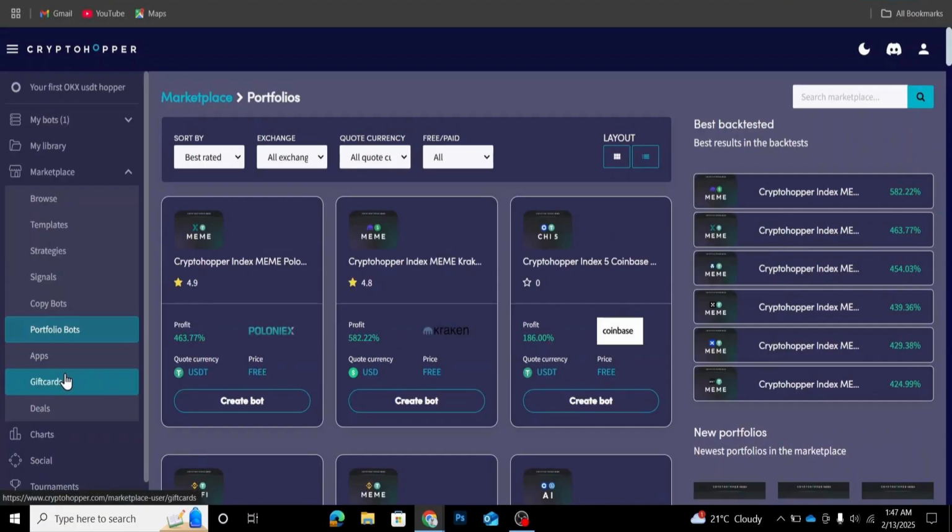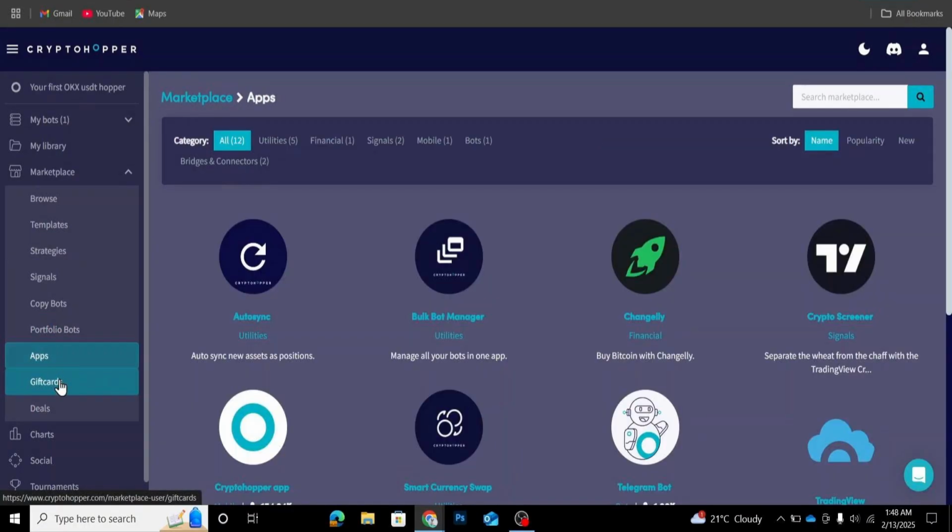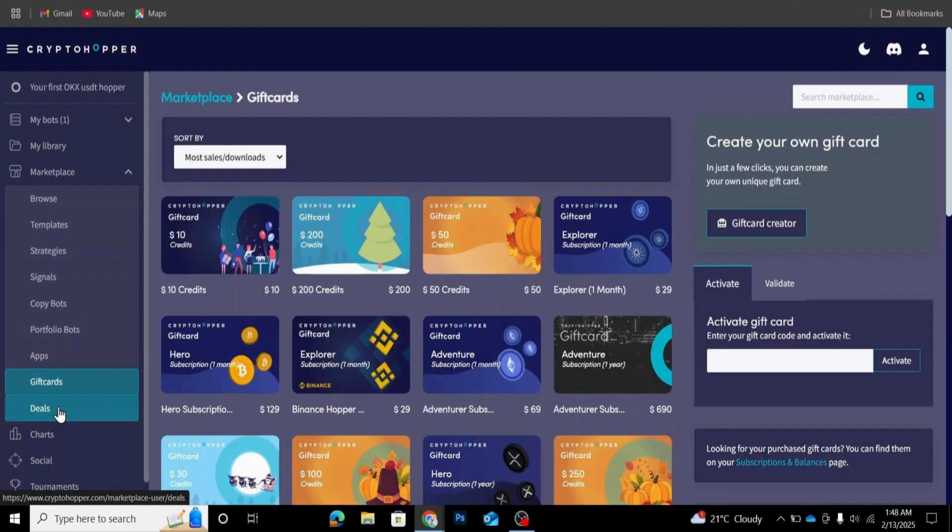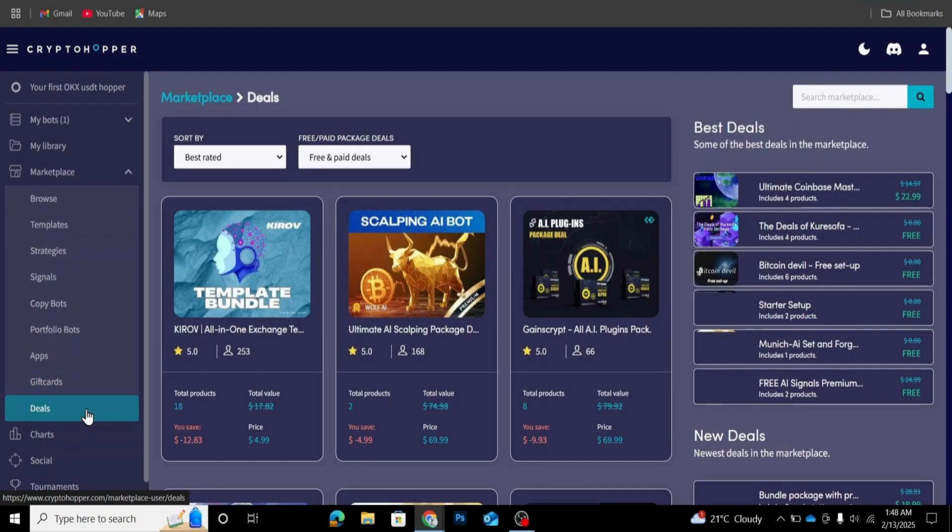across multiple assets. In the Apps section, you'll find additional tools and integrations that further expand trading capabilities. Gift cards can be used to purchase or redeem Cryptohopper services, and the Deals section highlights promotions, discounts, and limited-time offers. Overall, the Marketplace is a valuable resource for both beginners and advanced traders, offering easy access to pre-configured tools that can significantly improve trading efficiency.